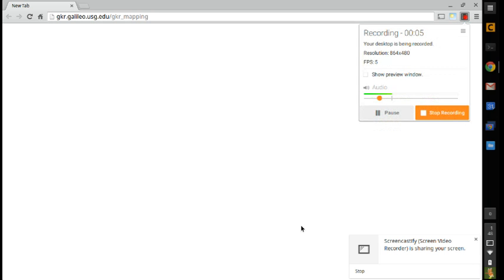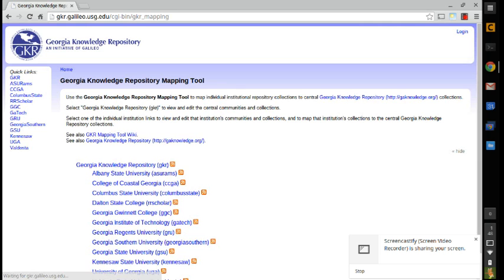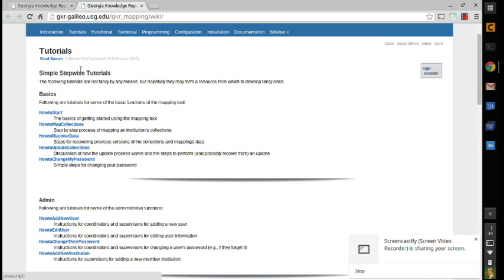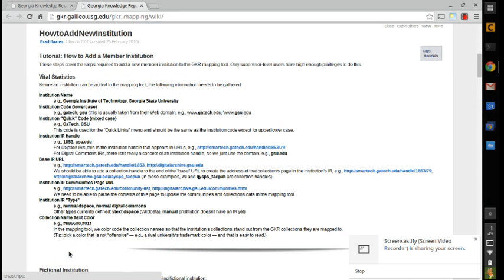This is a short tutorial to show how to add a new institution to the Georgia Knowledge Repository mapping tool, the GKR mapping tool. First, we'll go to the mapping tool and then click on the wiki link. Click on tutorials and on how to add new institution.